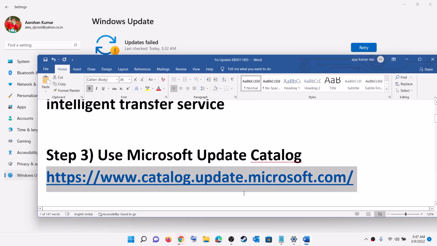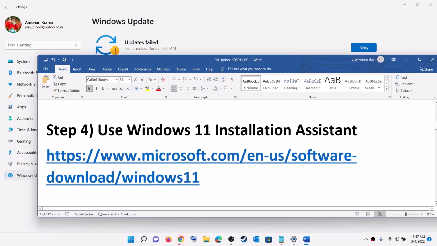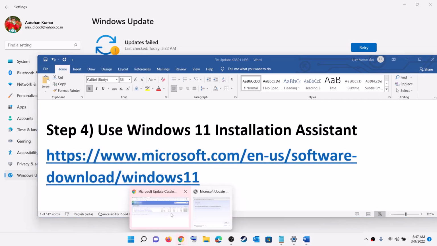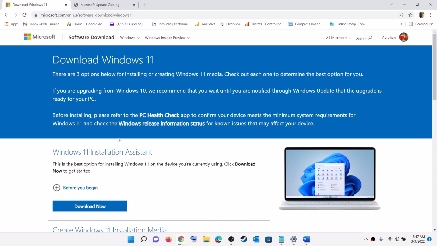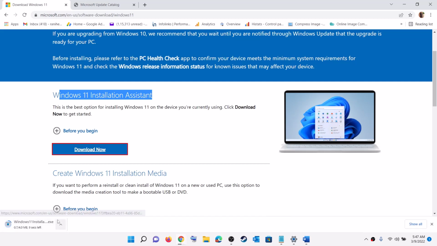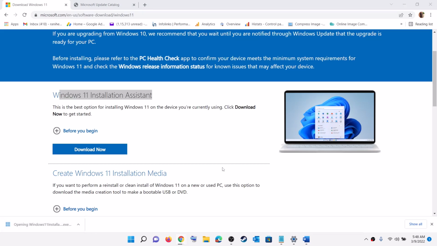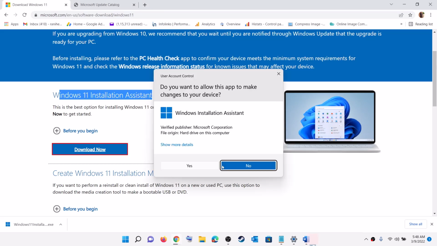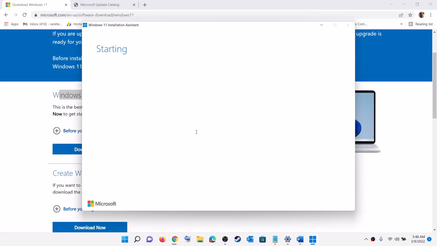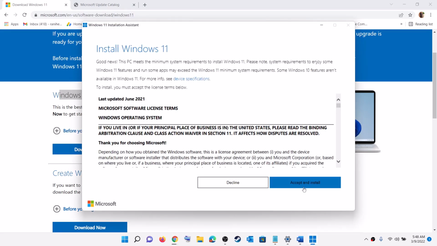Now the next step is to use Windows 11 installation assistant. For this, copy this link. The link is provided in the video description. Open this link. It will again take you to Microsoft website. Here you can see Windows 11 installation assistant. Click on download now and then run this exe file. Click on yes to allow and then click on accept and install.